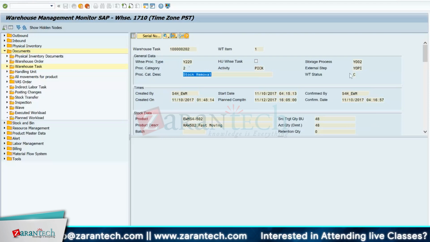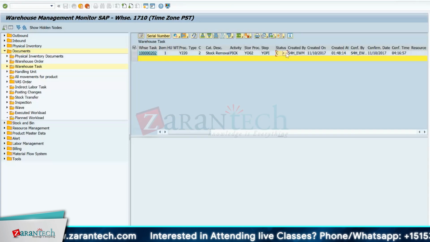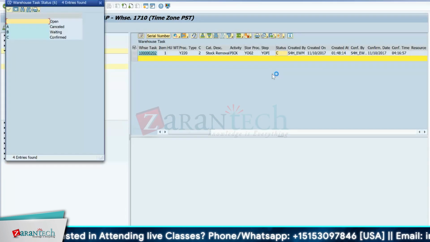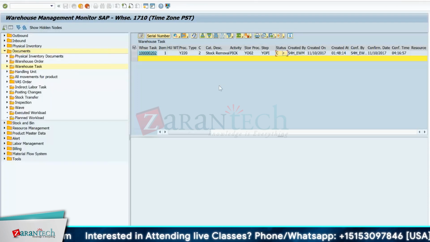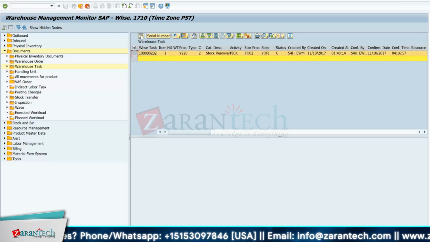Okay. Now the warehouse task status over here is C. Do an F4 over here. So C stands for confirmed, A is for cancelled, and B is for waiting. Again, when we'll be covering the storage control process-oriented storage control, layout-oriented storage control, you would get to see that there would be certain tasks which will be in a waiting status as well. So the system creates the advanced next action task in advance based on the configuration settings that have been done. Again, I'll open up the form view.